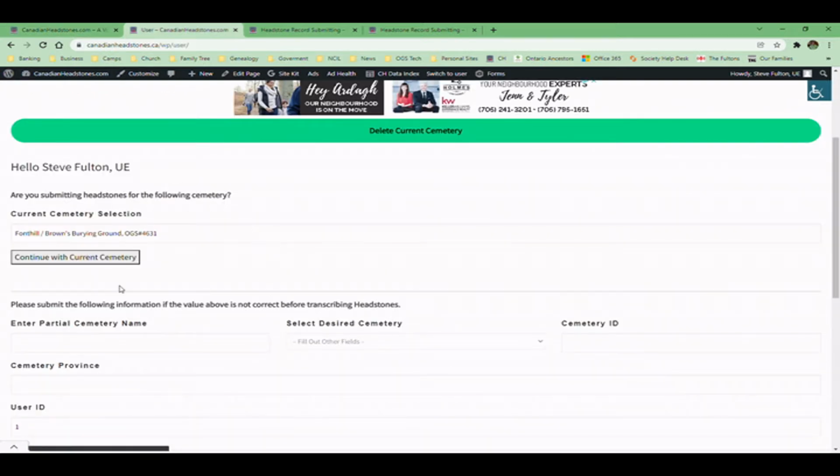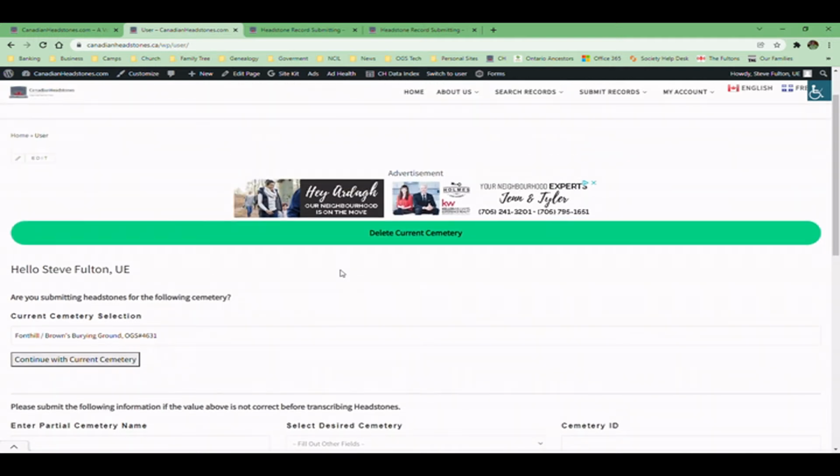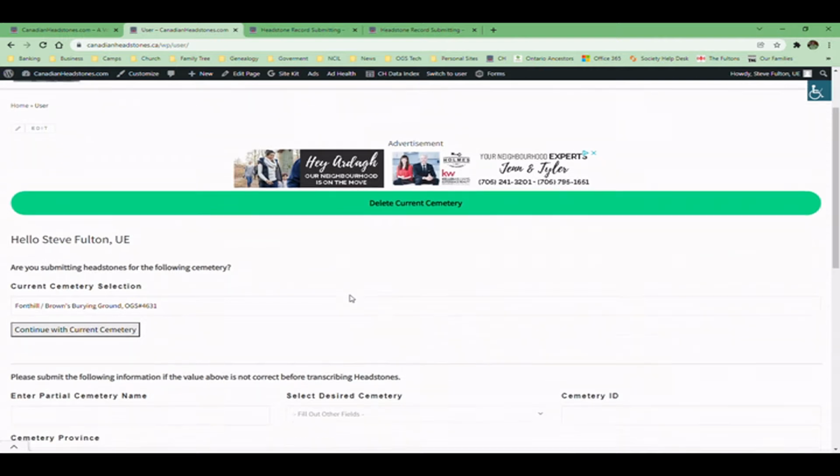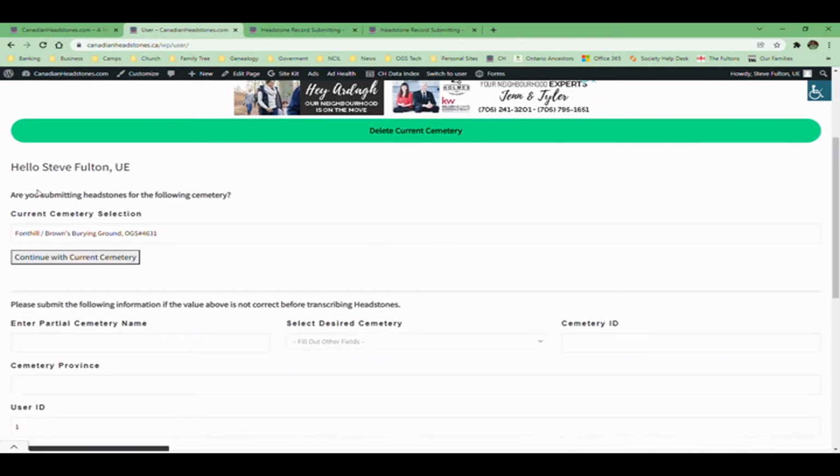When you do that, you will land on this page where it will ask you what particular cemetery you are submitting a record for. And we've set this up kind of different so that for those who wish to add multiple headstones for a particular cemetery, they don't have to keep coming back and answering the same question. Our system will remember your cemetery selection. So when you do arrive, it will basically just ask you, are you submitting a headstone for the following cemetery? And it will tell you what the system remembers.